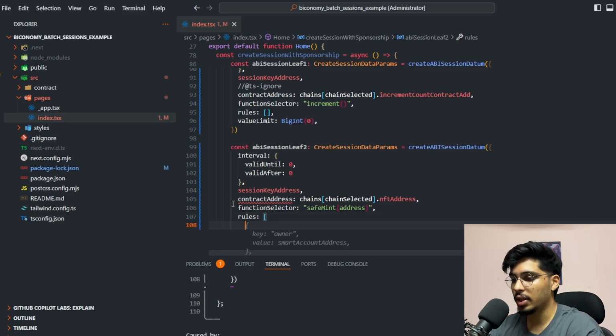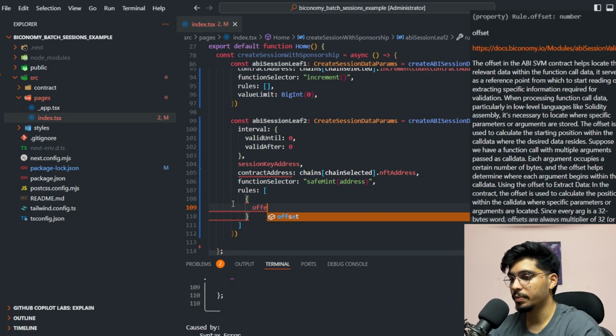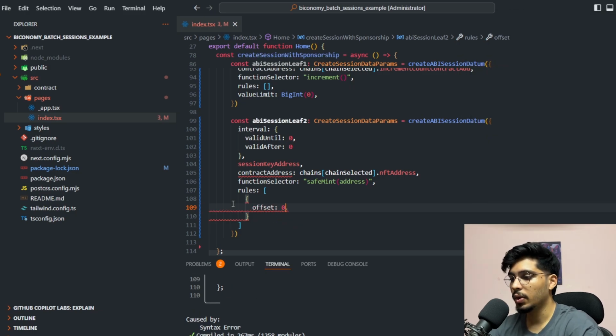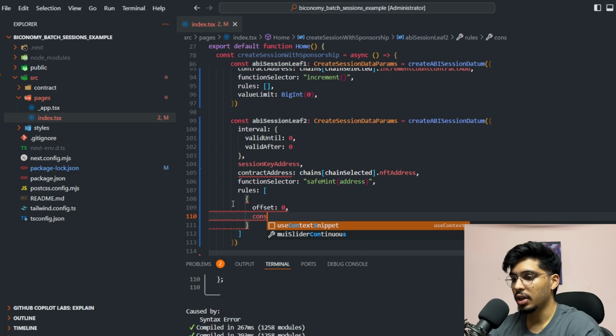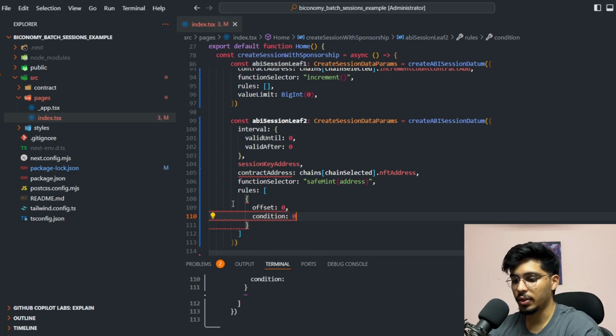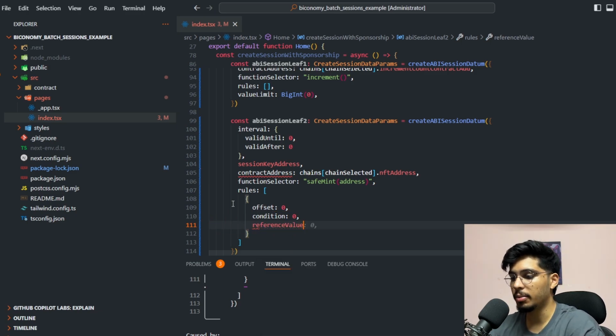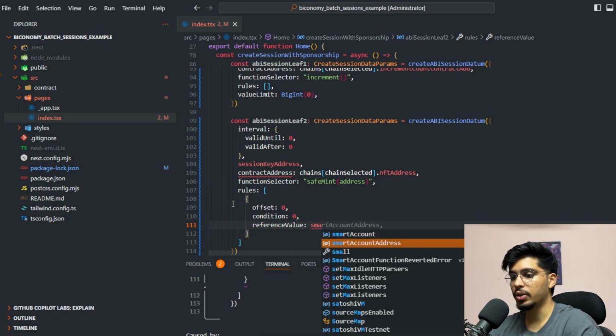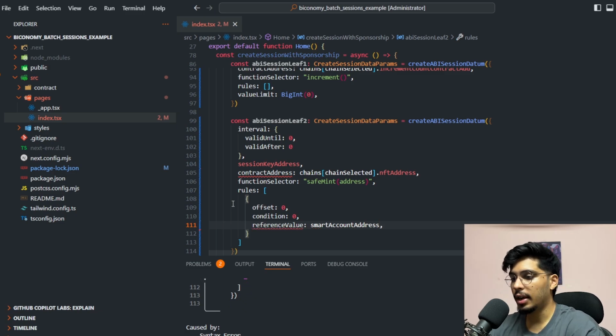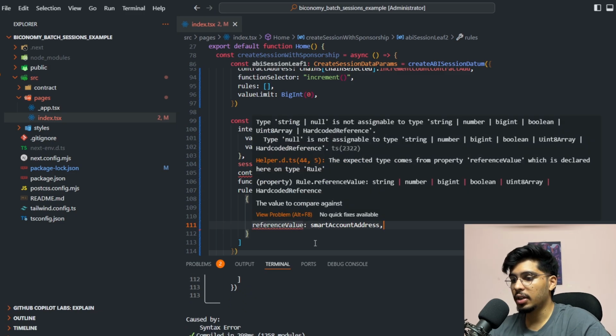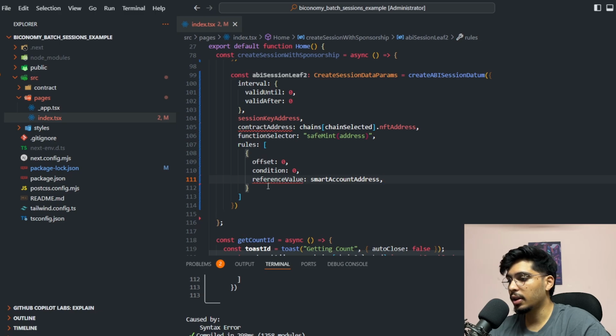So what we are going to do is we're going to type offset. So offset will be 0, and then we'll need a condition. So in the previous video I told you about offset and condition, why it should be 0. So it should be 0 because we want the value to match. Okay, so the reference value is smart account address, so we need it to be equal to the smart account address. Okay, and should be a type error. Okay, we can ignore it for now, and then rules is done.